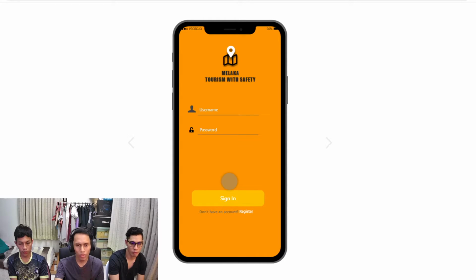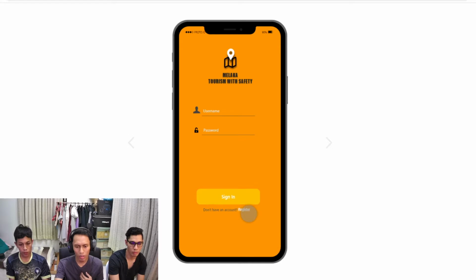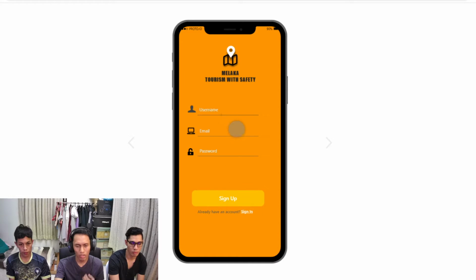Okay, for the new user, if you don't have any account, you need to register. But if you have an account, you just need to log in with your username and password. So for me, I'm a new user, so I need to register as a new user. Here it is just a prototype, so I will go by any name.